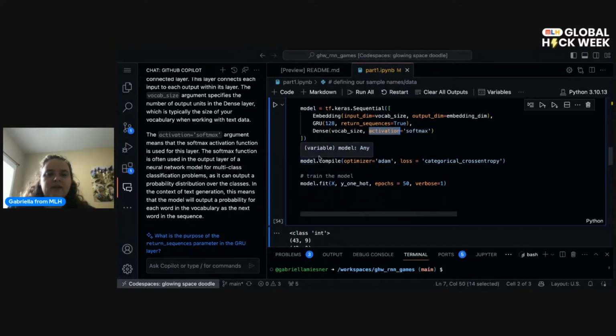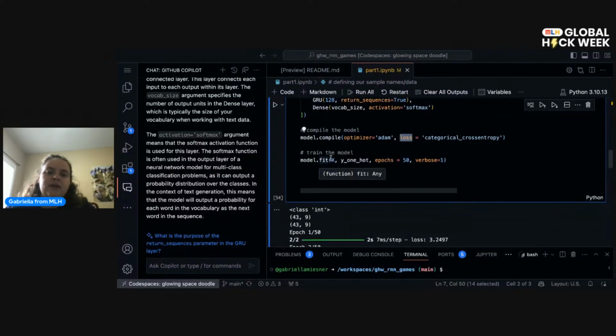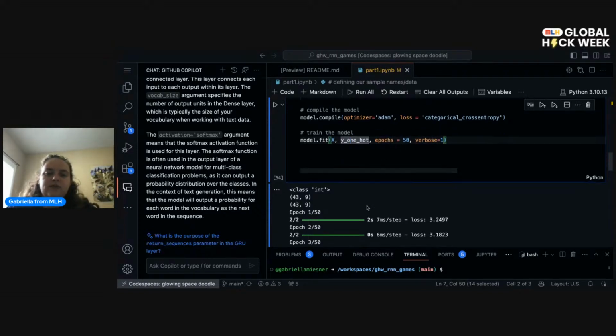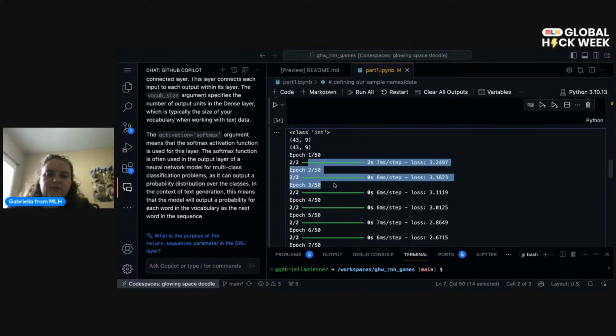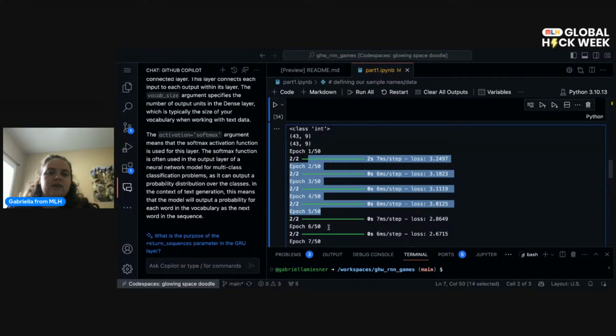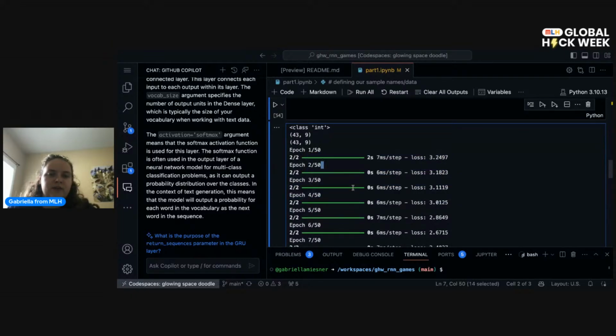So here we have us compiling the model. We're just using the Adam optimizer, and we're using categorical cross entropy as our loss. And finally, we're actually training that model with our input and output variables. We set 50 epochs, and verbose is equal to 1. 50 epochs is all of these things we're going to see being outputted here, as well as the loss that we're seeing being outputted as well.